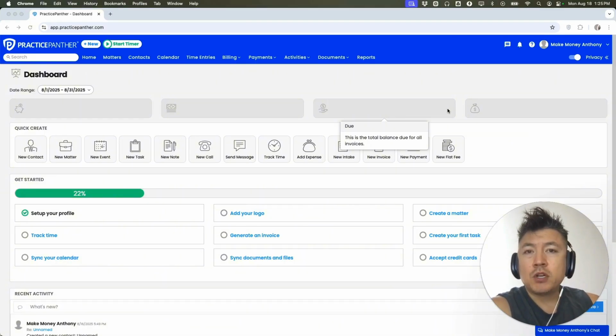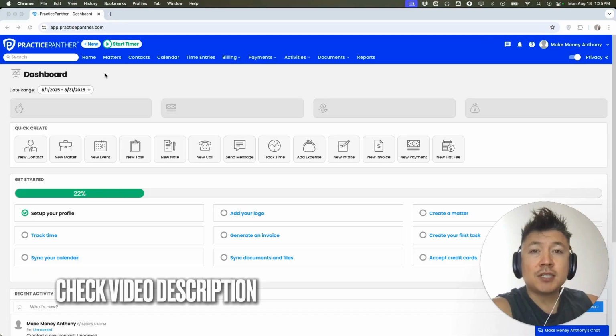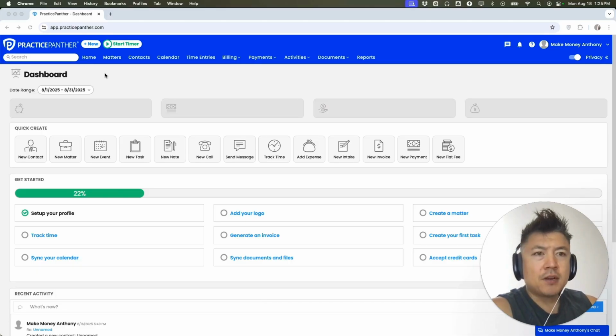Well, that's pretty easy. When you're running a business, you have to store a lot of different documents, and with PracticePanther, you can link your Google Drive. Whatever the case is, it's a pretty easy process. It's handled here in your PracticePanther dashboard. Check my video description. I'll try to leave the written instructions there as well. I've already logged into my PracticePanther, and this is the home screen.